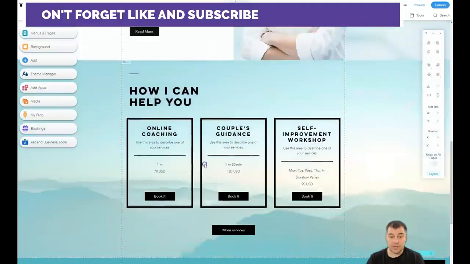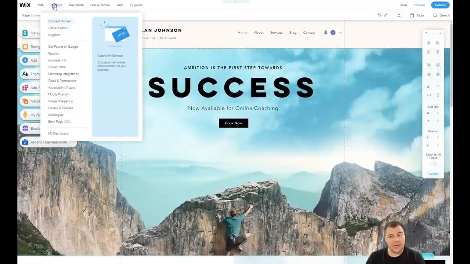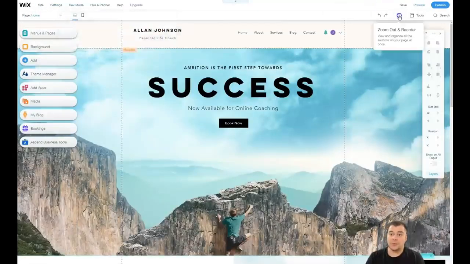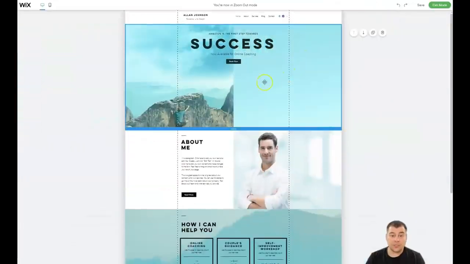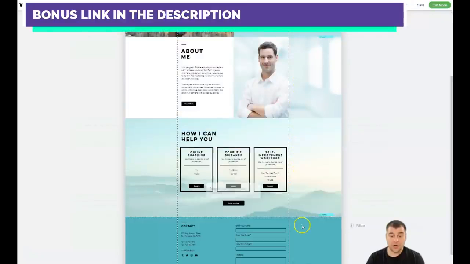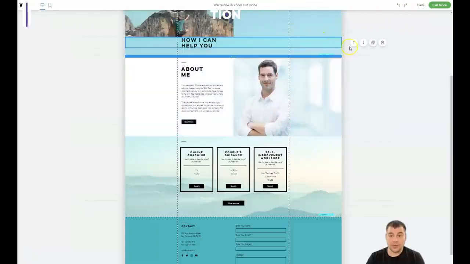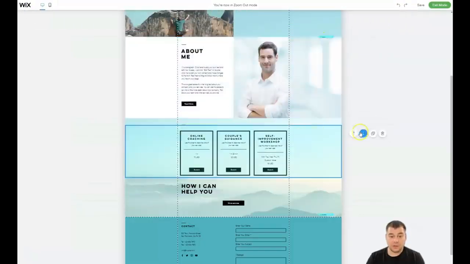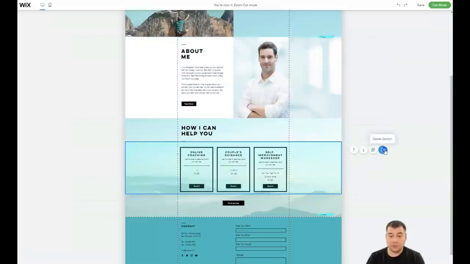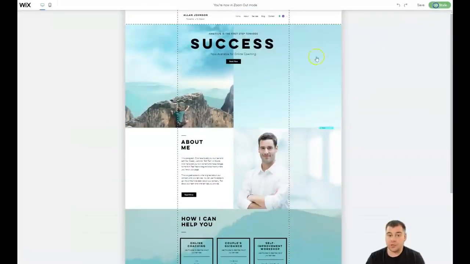Okay, some kind of simple website, and this is pretty great. Let's discover the site menu, settings, zoom out and reorder. Let's press that button so you'll understand that you have section 1, section 2, section 3, section 4, and you can move them around, move them up or down. Or you can delete them if you don't want them, or you can duplicate the section that you want.